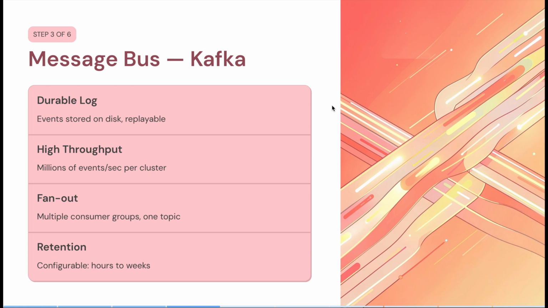Now, another important feature of the message bus, or Kafka per se, is retention. So Kafka allows you to configure how long the data is stored, ranging from a few hours to several weeks, right? And this gives you the flexibility depending on your use case. Now, the most important concept Kafka introduces is decoupling. Producers like SDKs and edge collectors are completely independent from the consumers like the processing systems. So this separation allows each part of the system to scale independently and prevents failures from propagating across the pipeline.